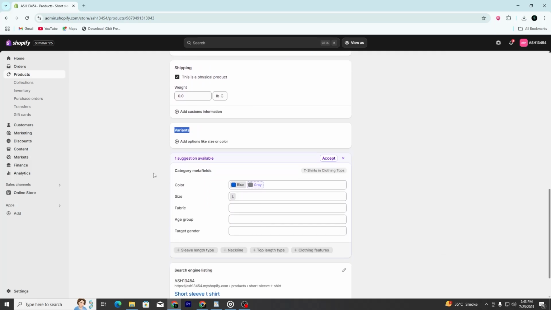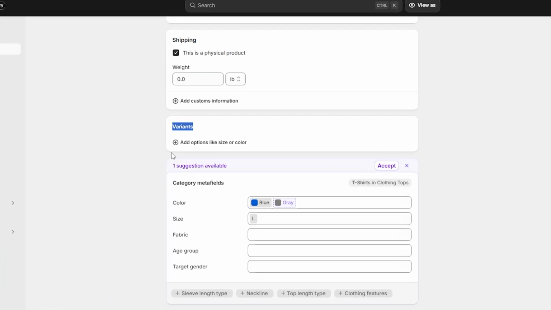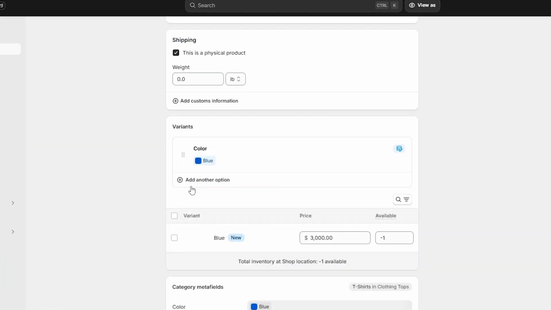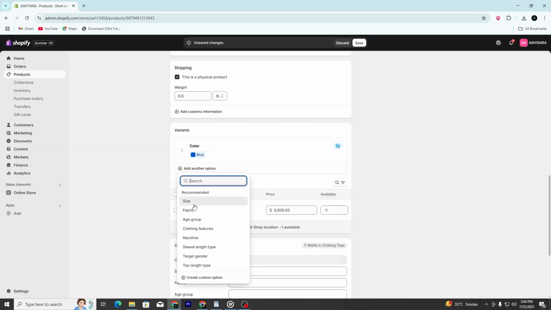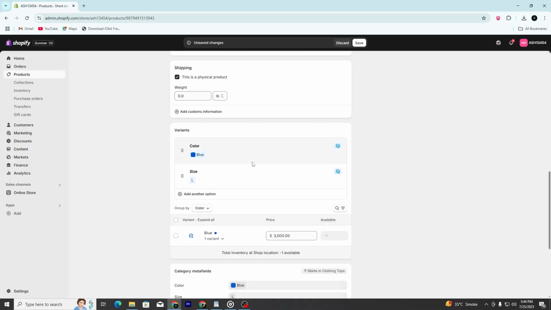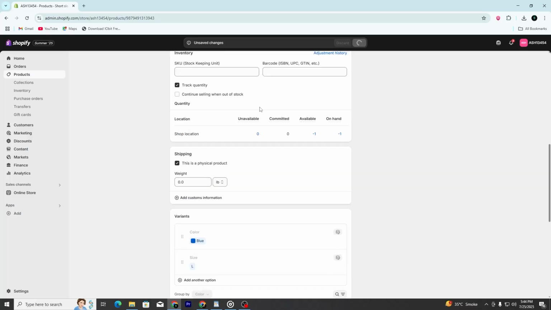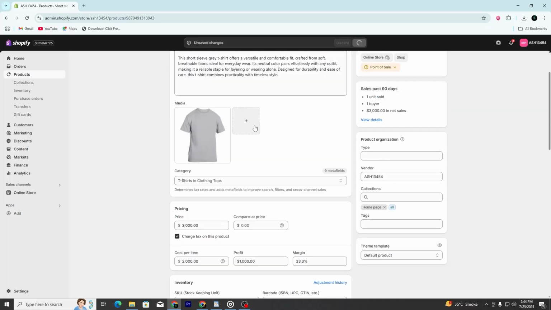Before we add images to each variant, we need to make sure the variants are set up correctly. Click the plus icon beside a variant. Make sure each one has the correct option name, like red, blue, or large. Then click Save. Now scroll back up to the Media section of the product page.